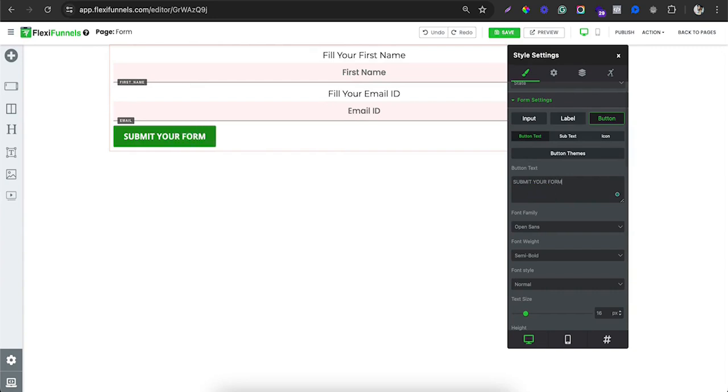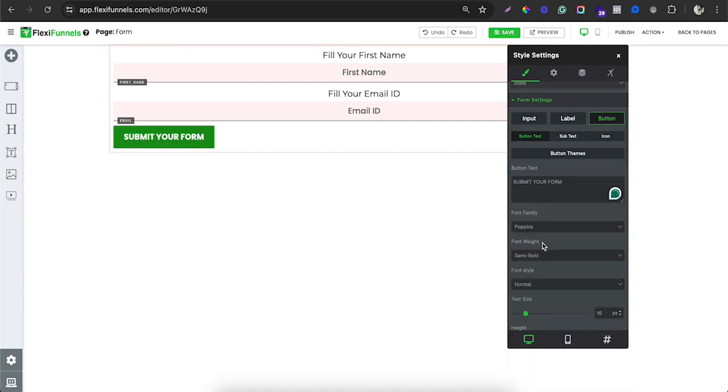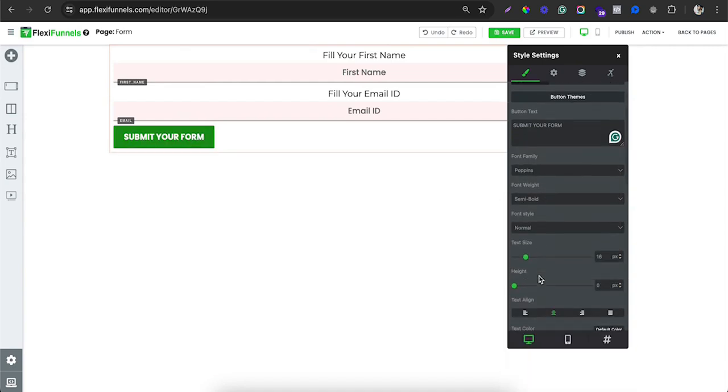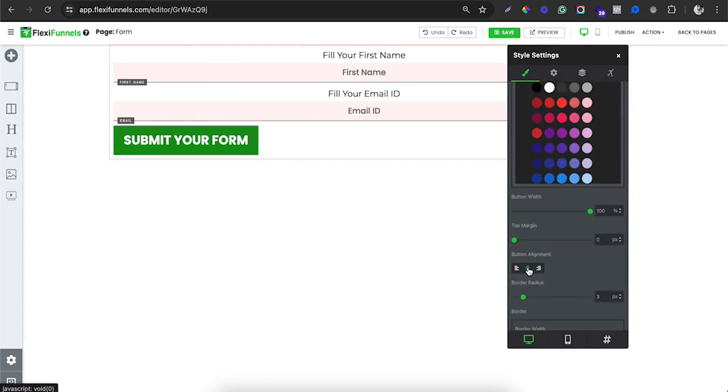Okay, and I want the button to use Poppins as the font family, which is a modern, clean, and highly readable typeface that works well for user interfaces. I want to increase the text size of this button, making it more prominent and easier to read, and I want to center align it so that it looks balanced and visually appealing on the page. You can do that easily.